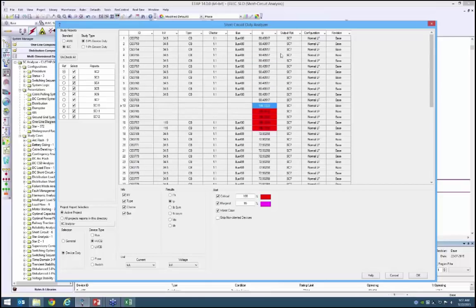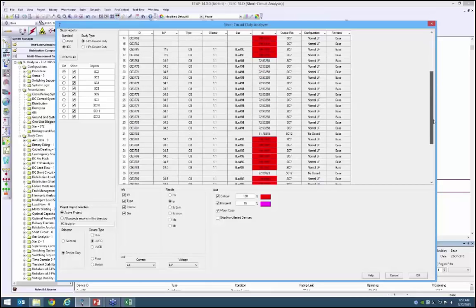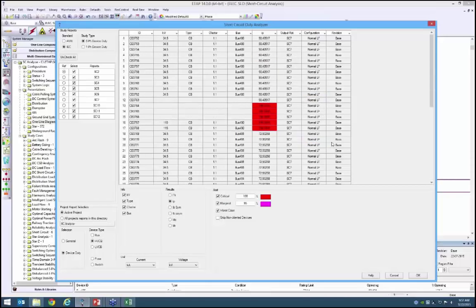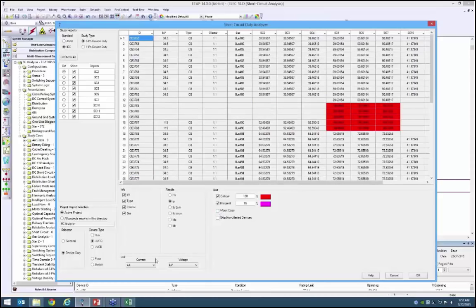But here you can see that these values were mostly generated from scenario number 7, but then there were certain cases where a different scenario resulted in the worst case value. So in a case where the tie breaker was closed, it so turned out that these two breakers had higher duty than if the tie was actually open in the system.